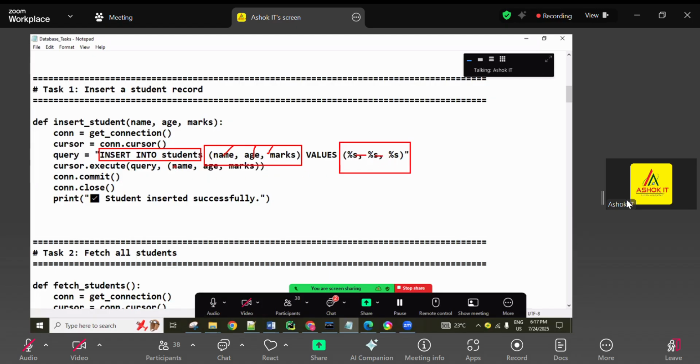Otherwise, this is the function, guys. Whenever we call the function we send some values, and we can pass those values here as values. These values are injected into this query. Wherever there is a percent-s in this query, the values are going to be bound. So the order is important, guys: name, age, marks. Here also you have to send the same order.